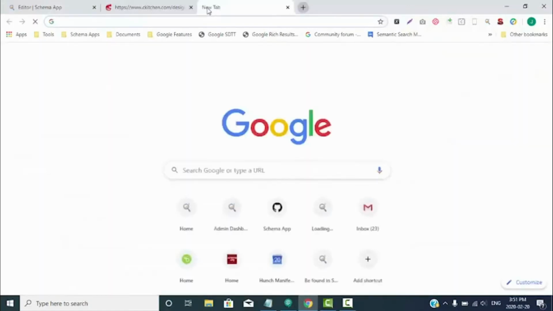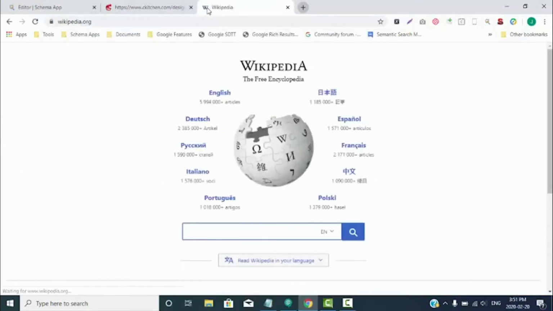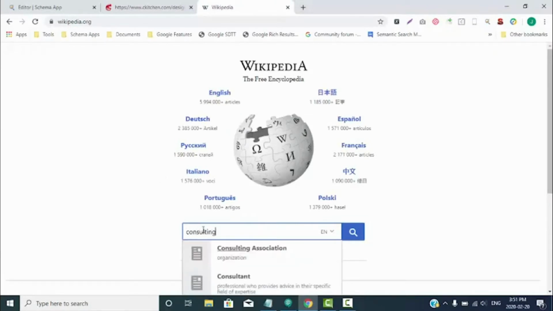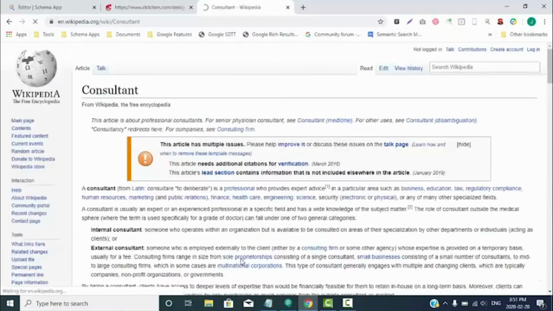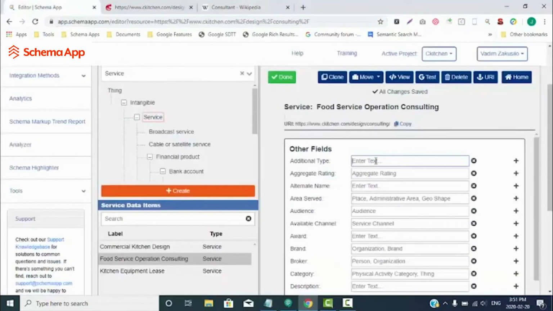So I'm going to go into wikipedia.org. And I'm going to look up consulting. So we have the opportunity to select consultant, which works. So we'll just copy this address and paste it in here.